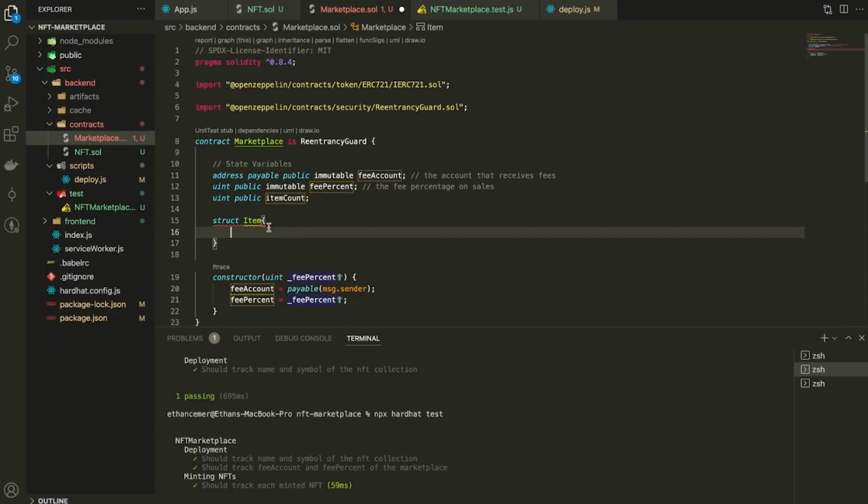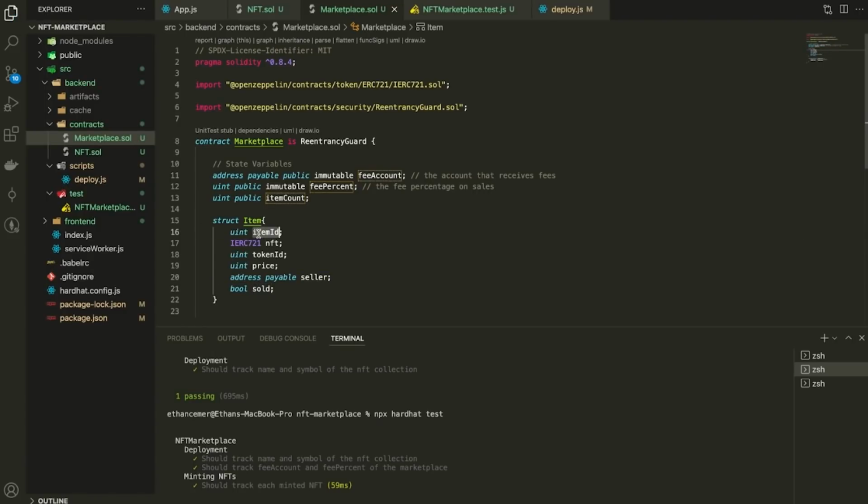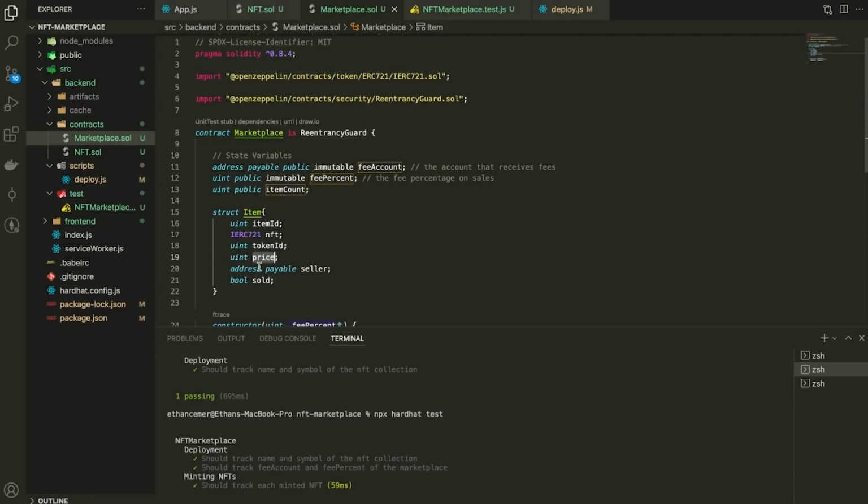You could think of a struct as the Solidity equivalent of JavaScript objects, if you're familiar with that. It allows you to create complex data types with multiple different fields. For the struct, we specify an item ID and an instance of the NFT contract associated with the NFT, the ID of the NFT being put for sale, the price it was set at, and the seller, as well as whether the NFT has been sold or not. The sold field is of type Boolean, which means that it can only hold either a true or false value.